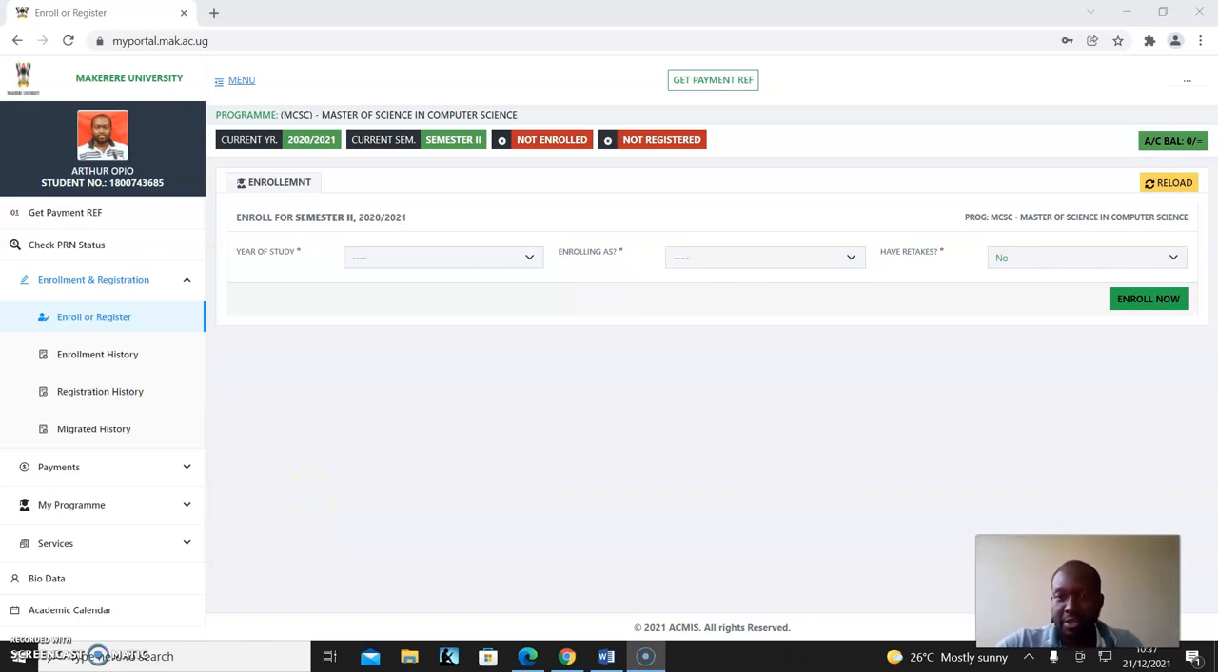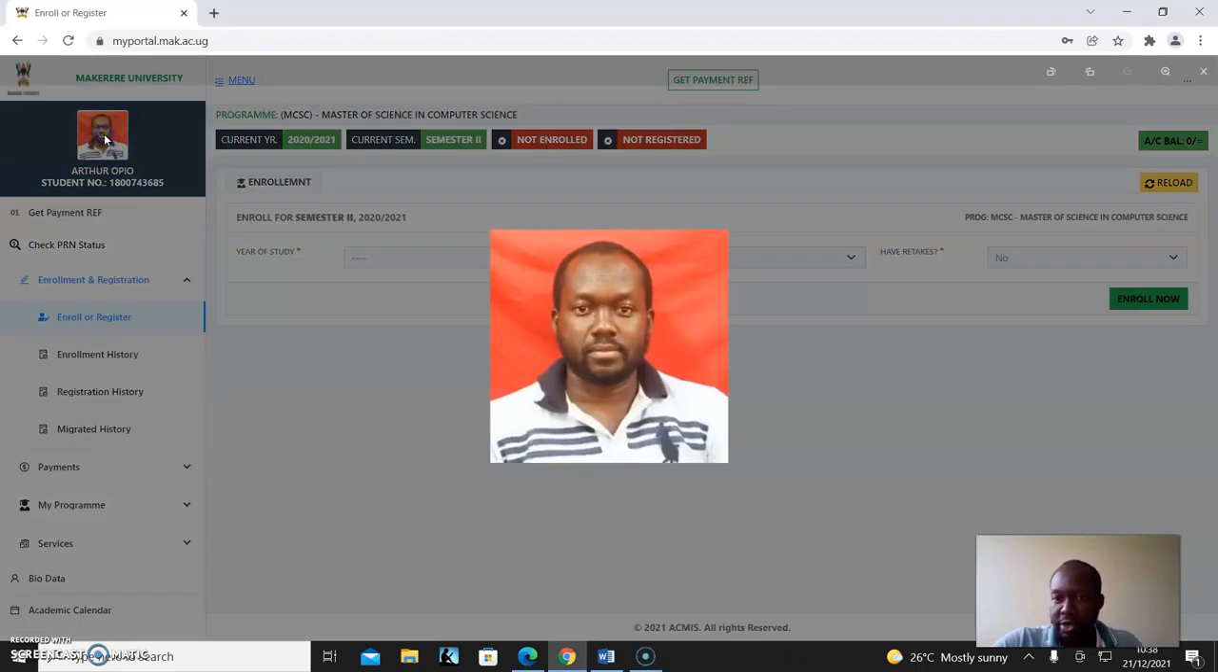Today we will look at an overview of the students portal, as we had earlier done in the previous video showing you how to activate. Once you've activated, you're now within the portal, and this is how it looks. You see your photo here. You can do a preview and have a look at it.